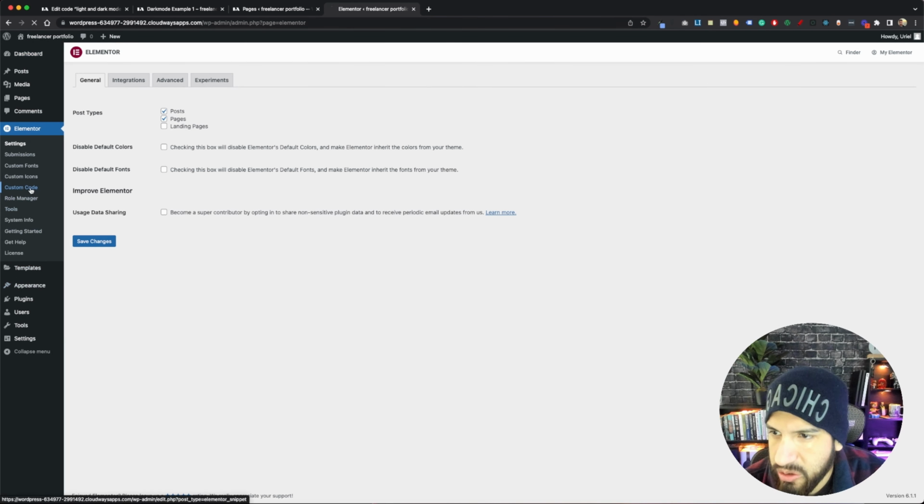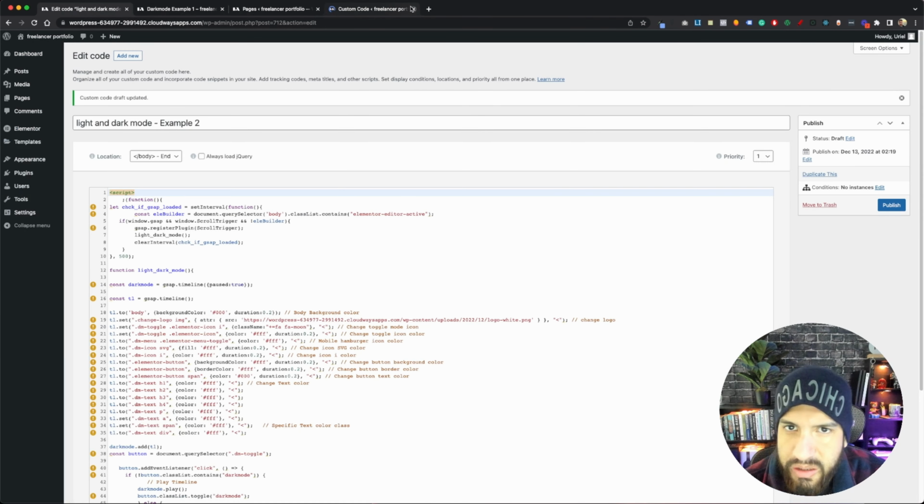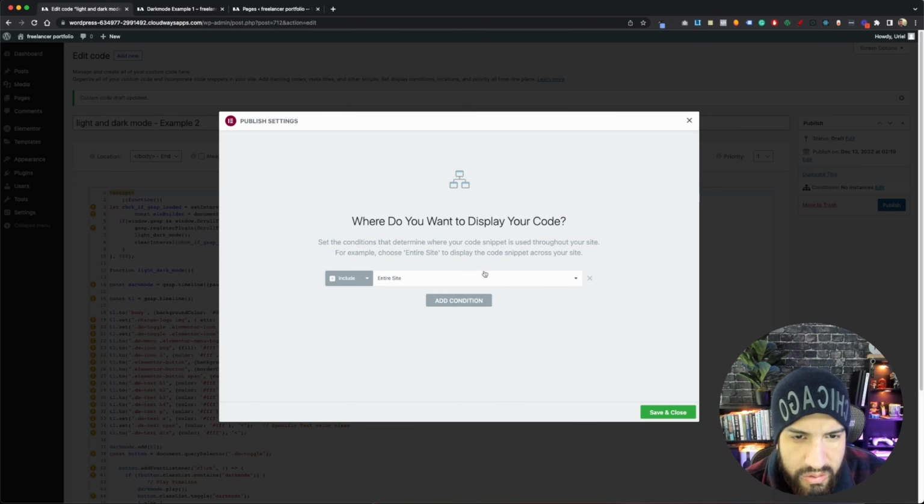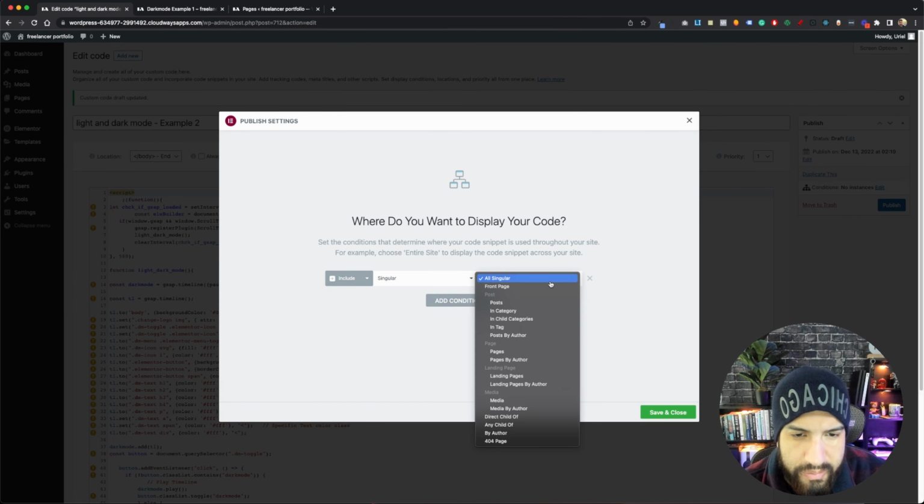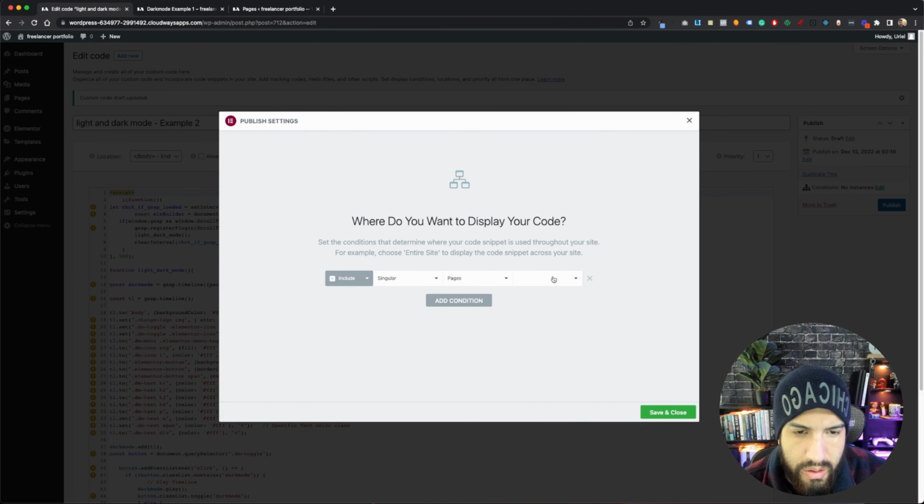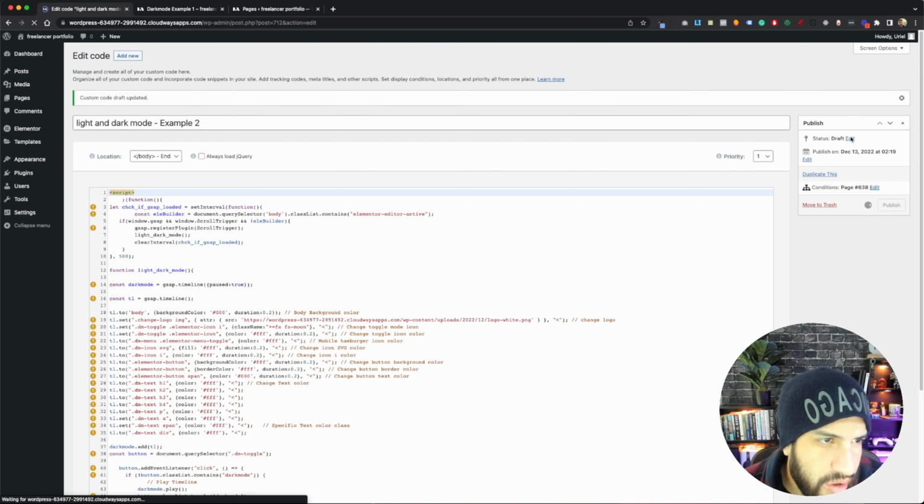Sorry, Elementor code. I think I already have another tab for that, and I keep forgetting. All right, so we have another tab there. So this is our example 2. We're going to go ahead and set it to the page now. We're going to go to singular, pages, and let's type in example 2. Here we go. Save it. Make sure that it's not set to draft and it's set to publish. So there we go. It's set to publish now.